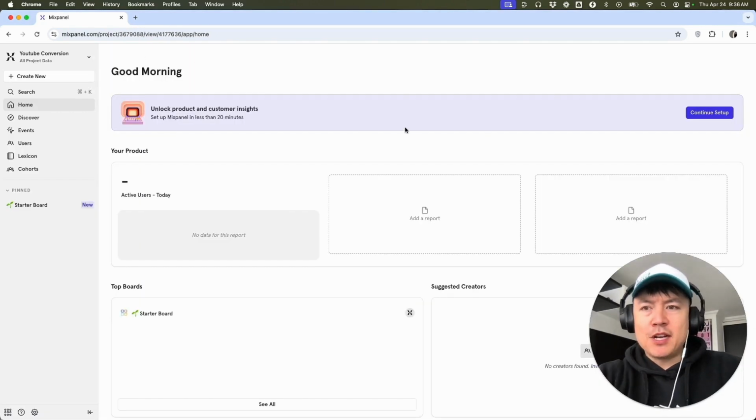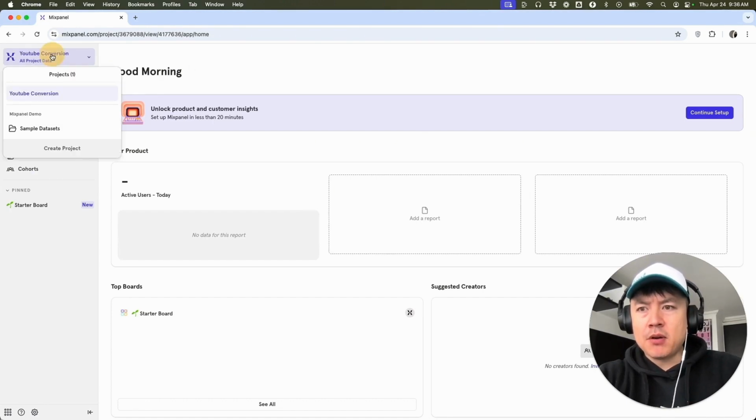Okay, quick second later, the page refreshes. Now we have created a new project in Mixpanel. Now, if you have more than one project going on, you can always switch in between them by clicking up here on the top left and then just toggling in between the projects.